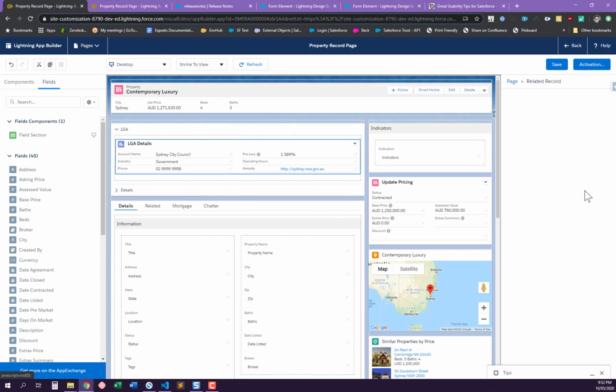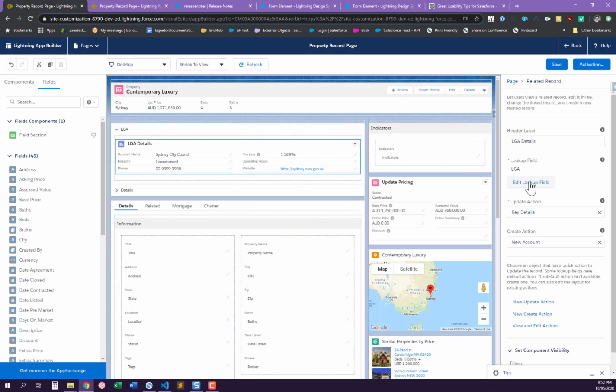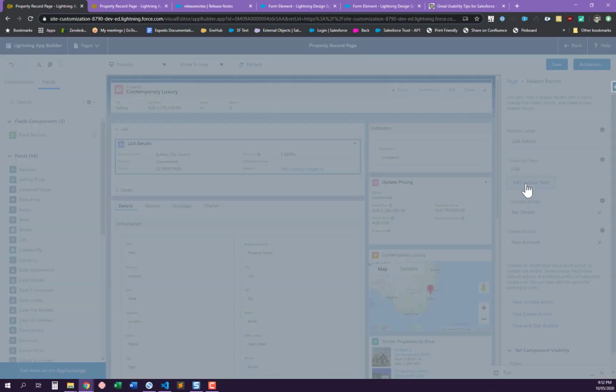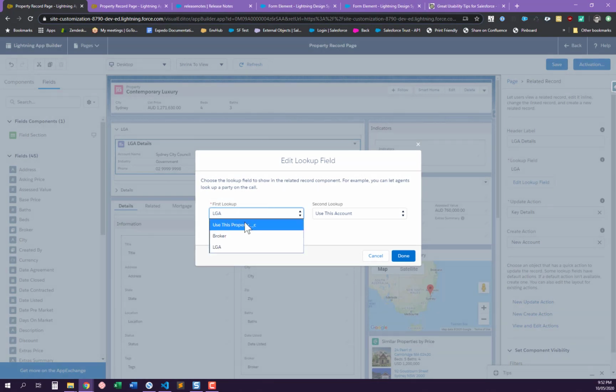So here on the related record components, this has changed in this release, where we can choose the lookup field that the related record component is going to display for. This thing is new, so we can choose any one of our lookup fields. This is a new feature.